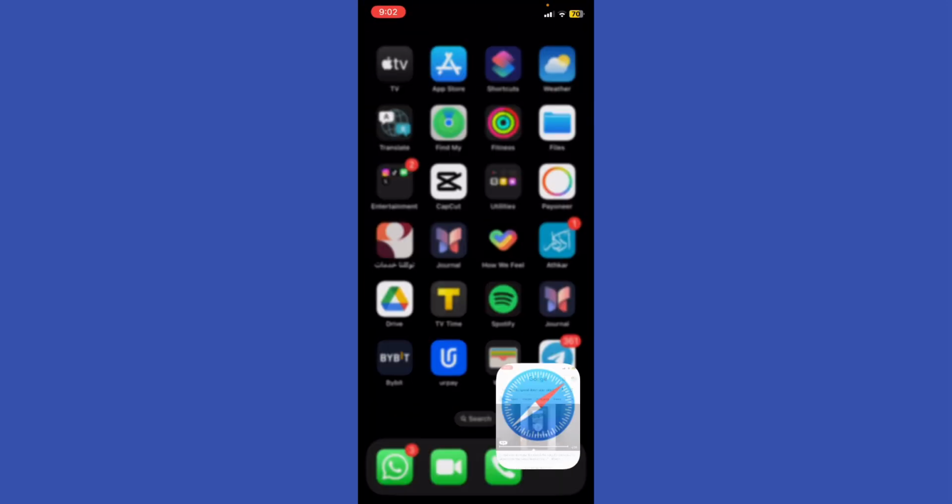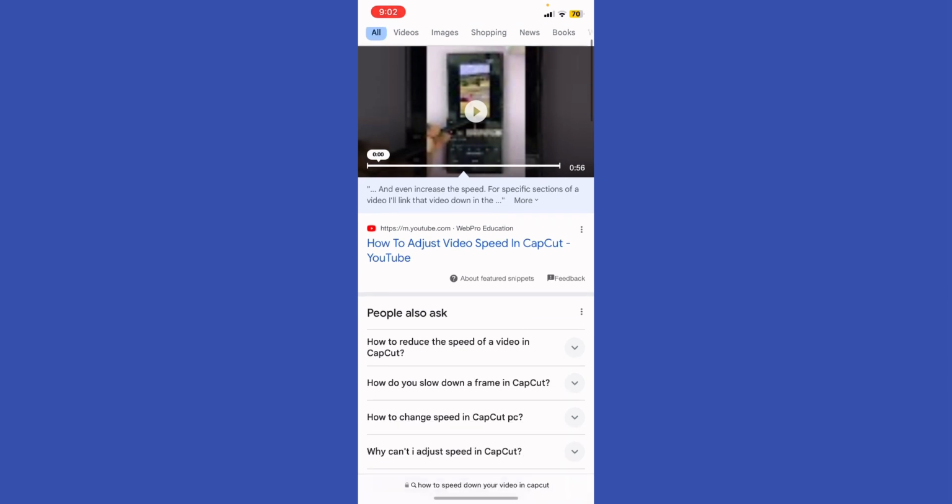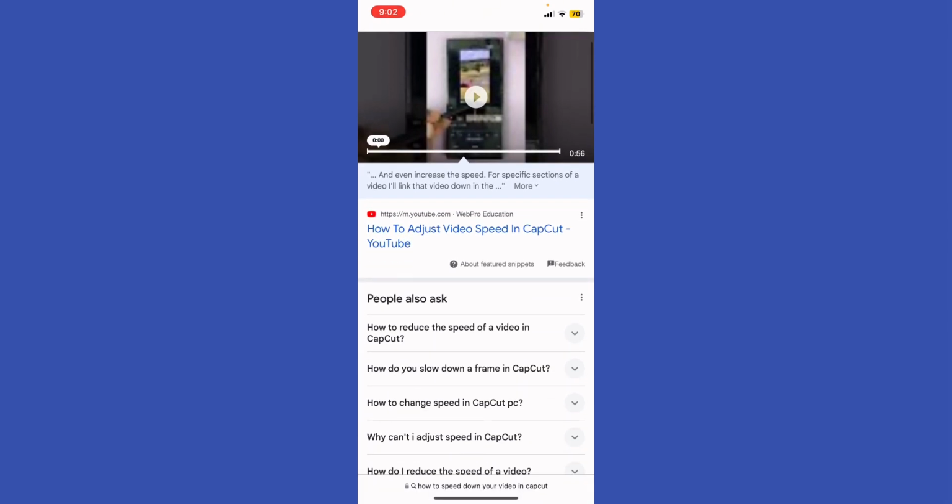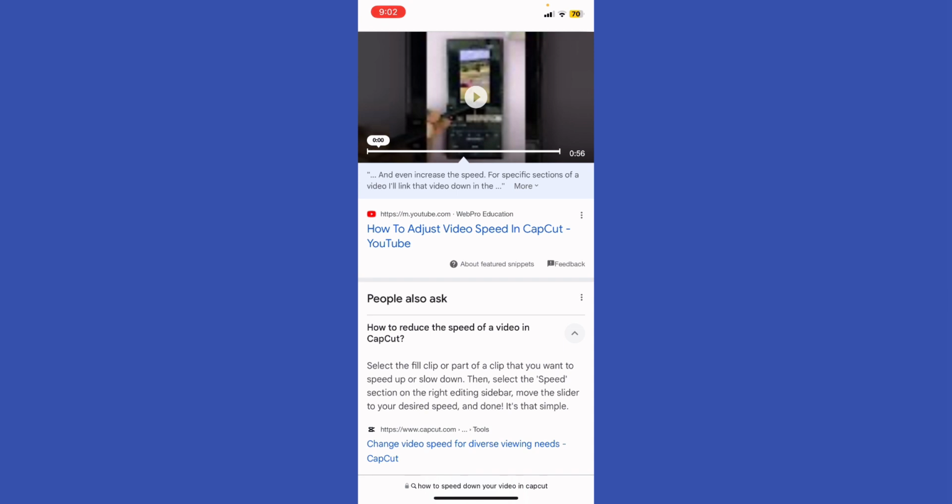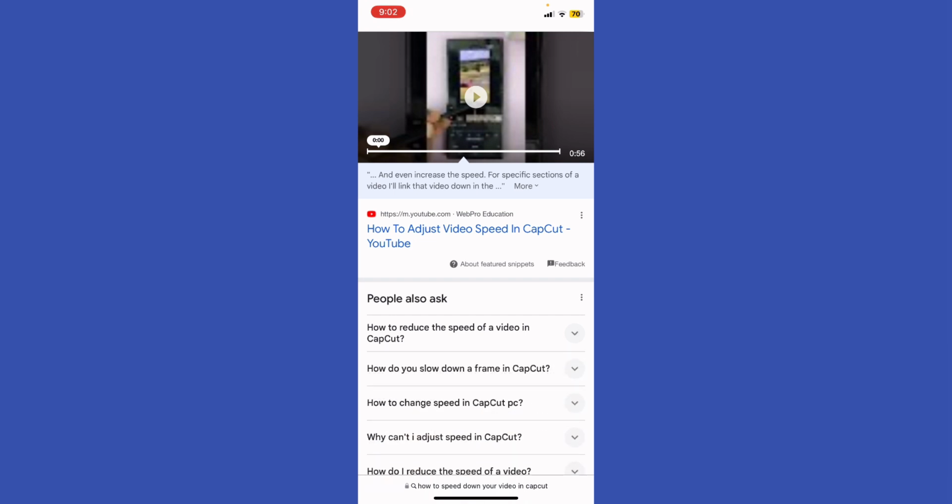What I'm going to do is go back to my screen, go ahead to my browser, and if you want to reduce the speed of the video in CapCut, just go ahead and select the part of the clip that you want to speed up or slow down. Then select the speed tool on the right editing sidebar, move the slider to your desired speed, and then done. It's that simple.